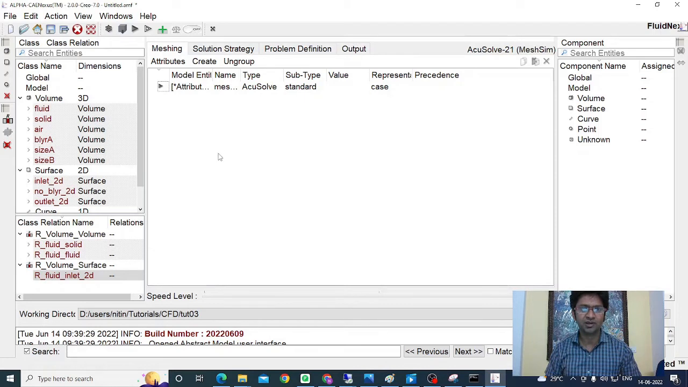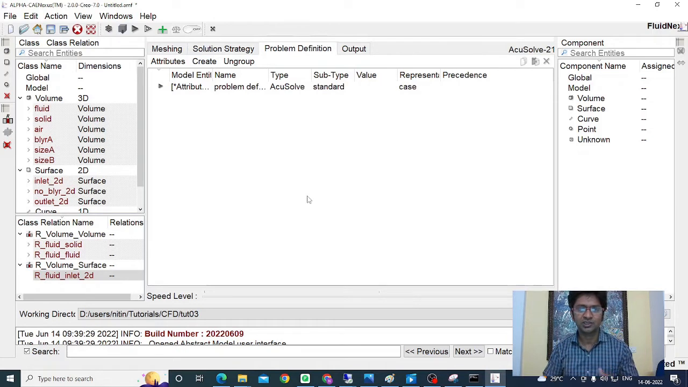So under meshing, one will specify all the attributes related to meshing. Under solution strategy, one will set up the attributes which will decide what kind of analysis they want to do. Under problem definition, your boundary condition, initial condition, maybe material related details, those kind of things will come here. And in output tab, the attributes related to what kind of output you want, maybe elemental or the nodal output, those details will come here.